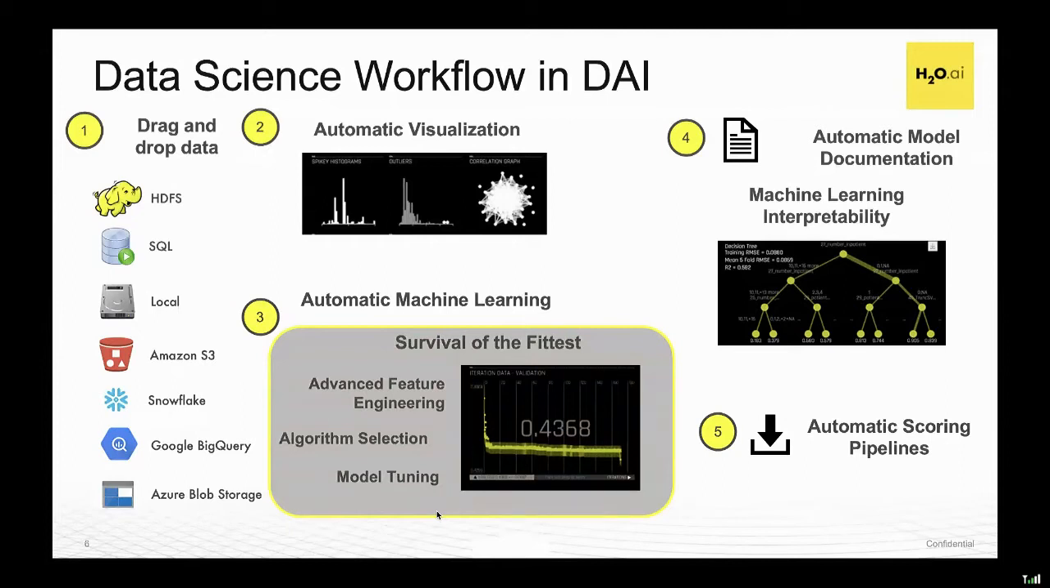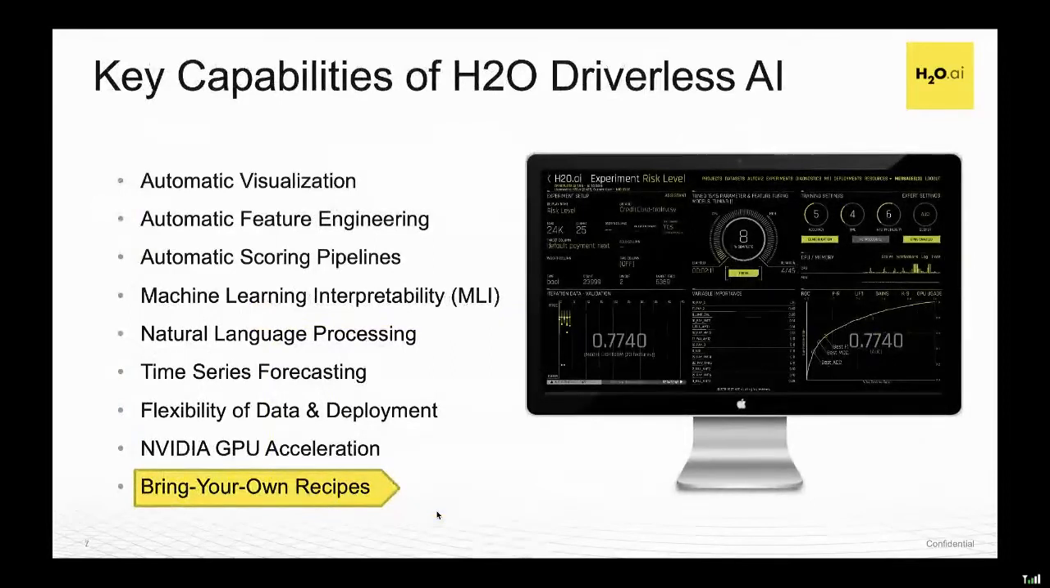So this is our overview of Driverless. We haven't talked about recipes or extensibility at all. This is what you get out of the box, and it is often good enough for solving problems. But we have many advanced data scientists or domain experts that might want to customize this process to solve their more pressing or complicated use cases. And that's where we can get into recipes.